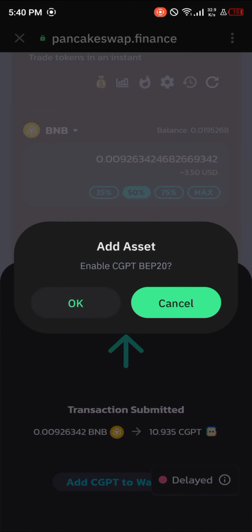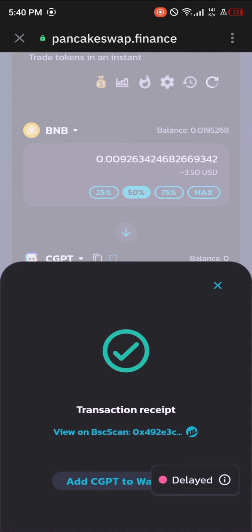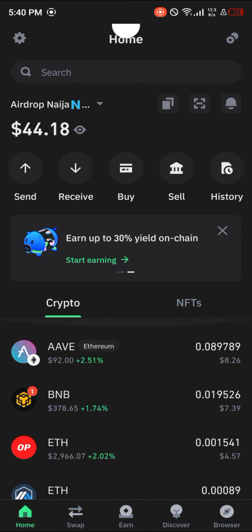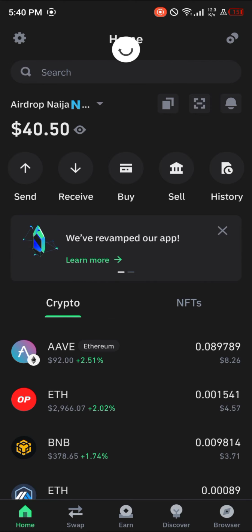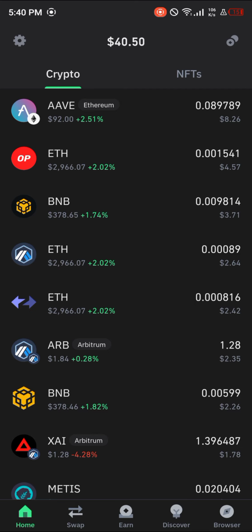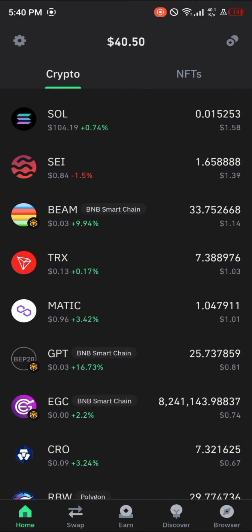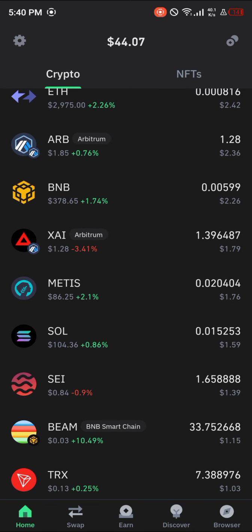click on add GPT to your wallet, click on OK. Once it's done, close the website and head to the home section. Perform a simple reload and you'd find the ChainGPT token on your wallet. When you simply scroll down, you find the ChainGPT on your wallet. As you can see here, we have some ChainGPT on our wallet.